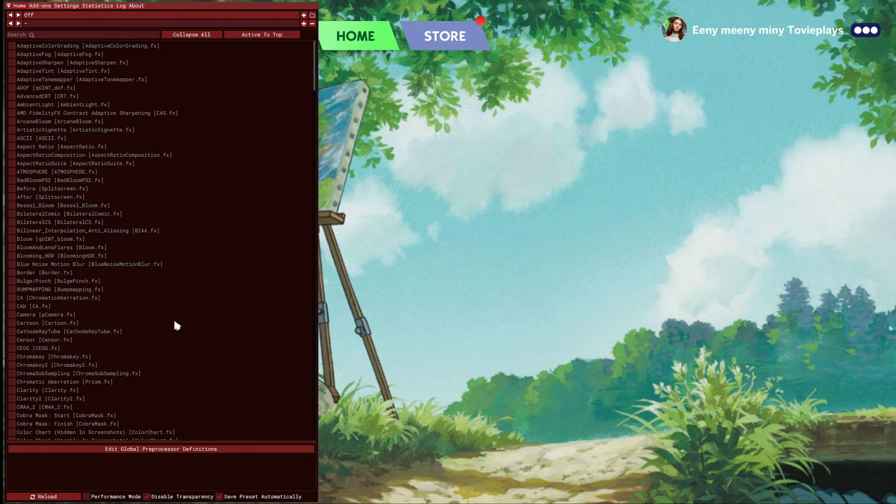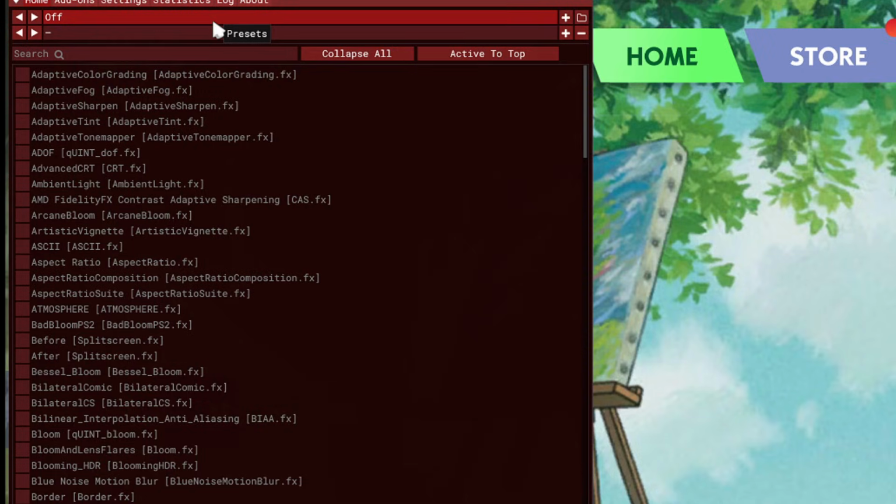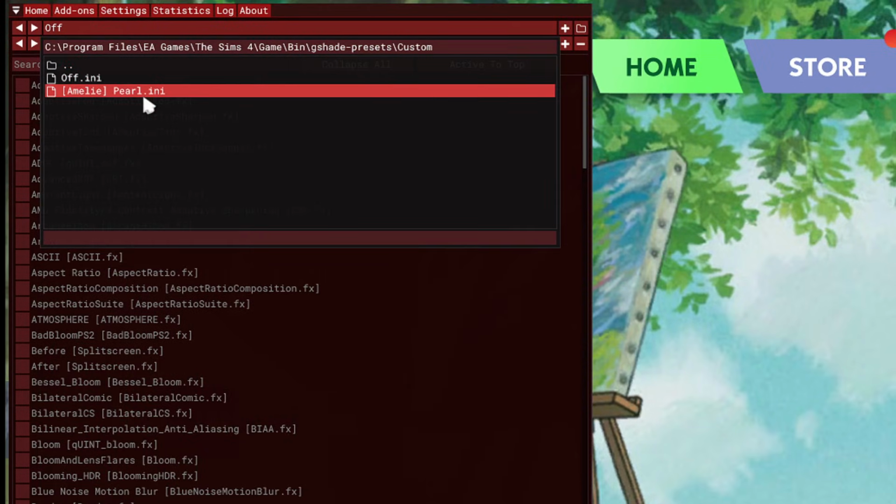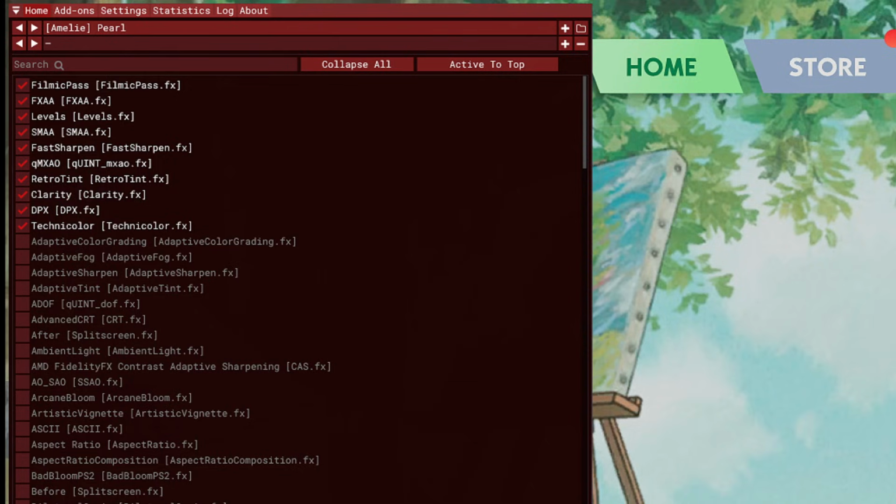Now you can change the background colors if you wanted to. I don't really care, so I kept it the exact same. But if you go here and you click off, you're going to come to custom. Here is where you're going to see all of your Gshade presets that you have downloaded. We just downloaded Pearl, so I'm going to go ahead and click that, and then it's going to change everything to the Pearl.